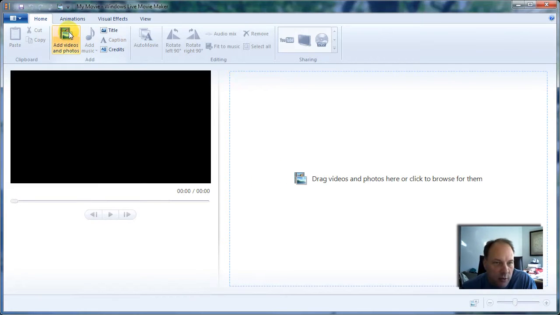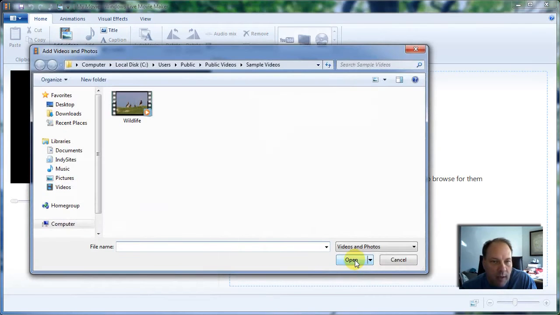The next thing that you can do is to click on this Add Videos and Photos window, and that will bring up a file window where you can go and find wherever your video files are. In this case, I'm going to use a Windows file that was installed with Windows 7. And this is just a little HD video clip to show how video works within Windows 7 and how it's that much greater than everything else you've ever seen.